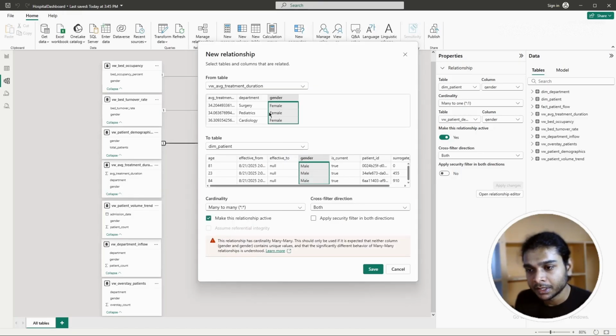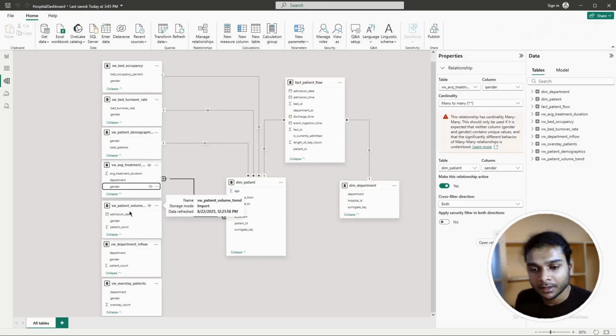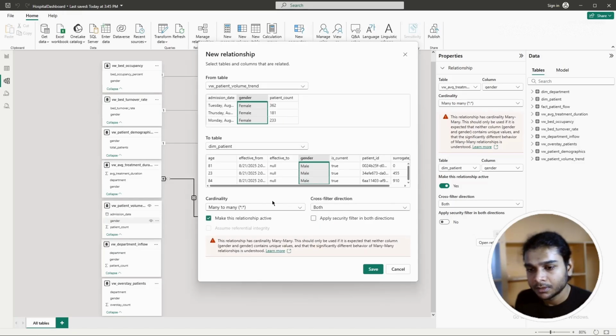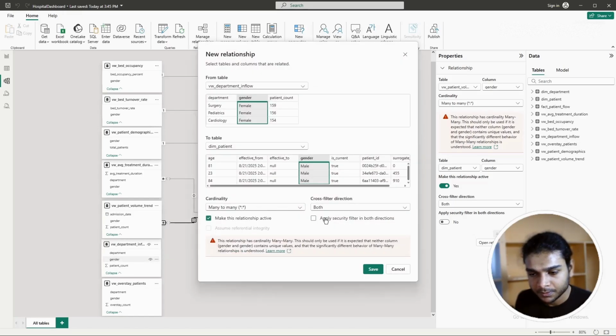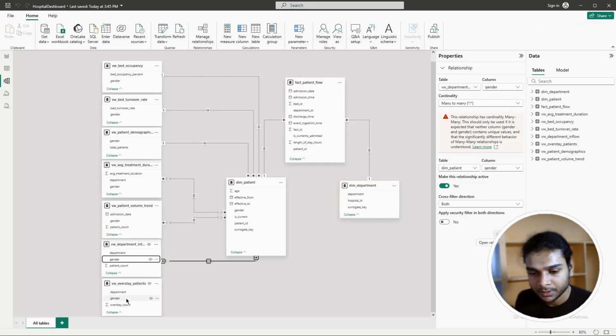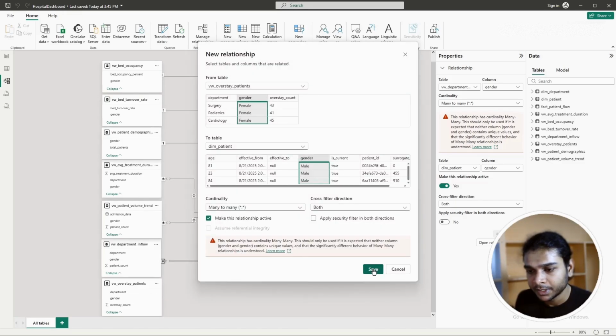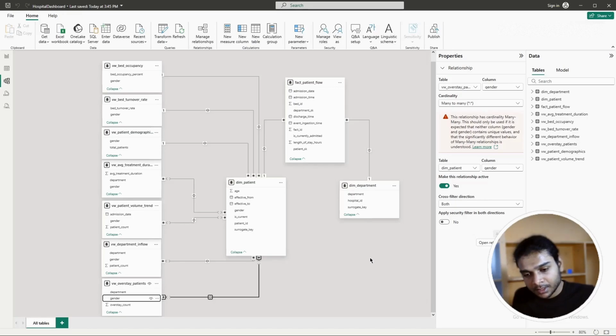Here it should be many to many because the genders are repeated in the average treatment duration table too. So here our relation is many to many, of course both. And then in the patient volume table, the same thing, many to many, both. And with this, many to many, both. This one too, many to many, and both. Save it.